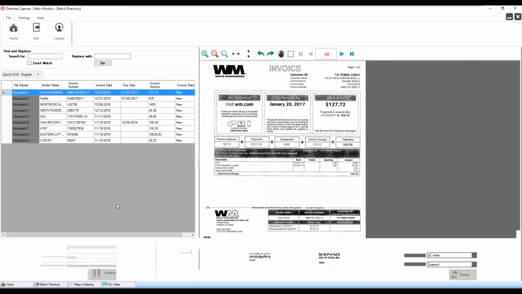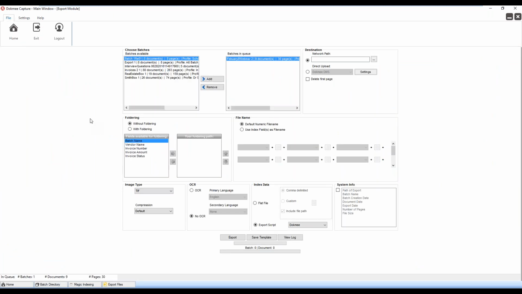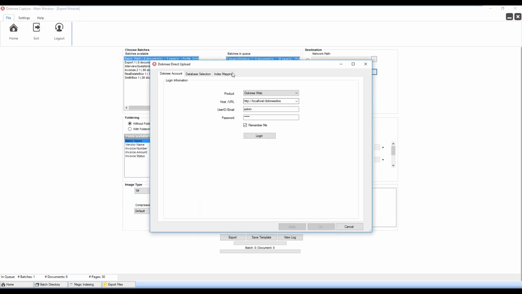I'll click done here. And then this is the export, and this is the other piece that's very important. So once everything is indexed correctly, this is something else that we would configure. I can directly upload this to DocMe DMS, which is our document management system. I would log in, and I would map the index fields to the index fields inside of DocMe Capture.